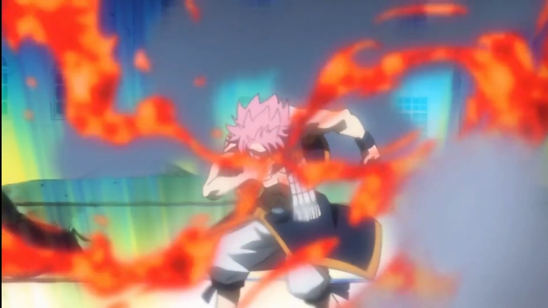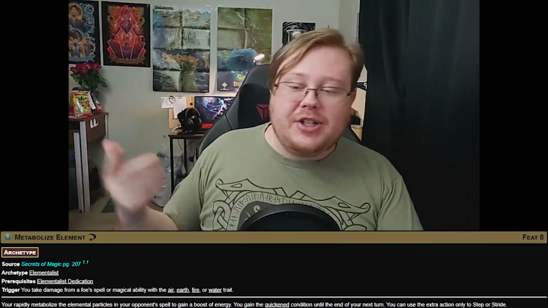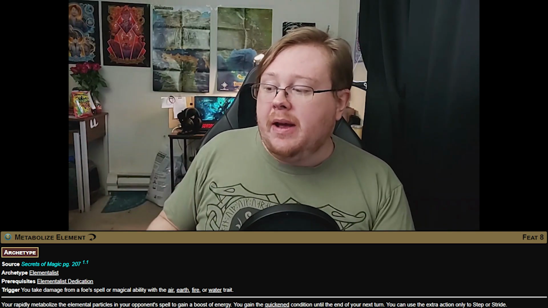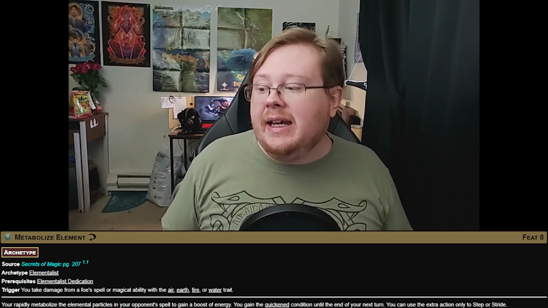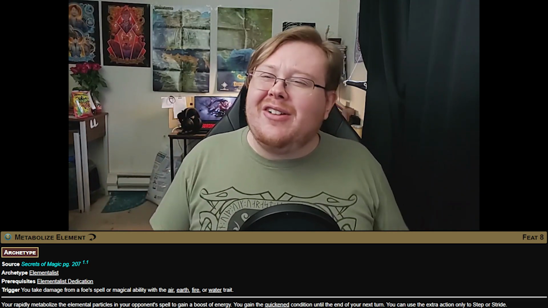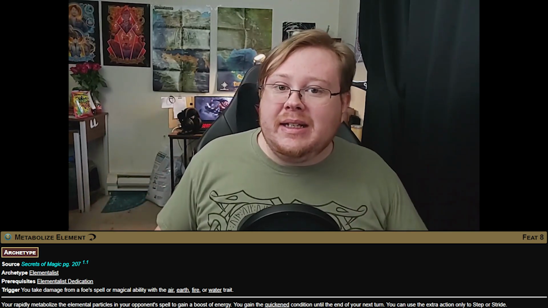Metabolize Element. Someone's been watching a little bit of Fairy Tail. This is a very interesting reaction. So it's a reaction you take, and it's triggered by you taking damage from a foe's spell or magical ability that has the air, earth, fire, or water traits. Very interesting, very niche, because it does need to be a magical ability or a spell ability.